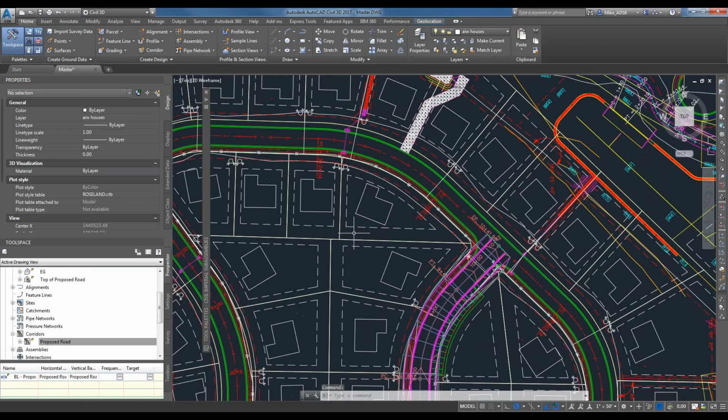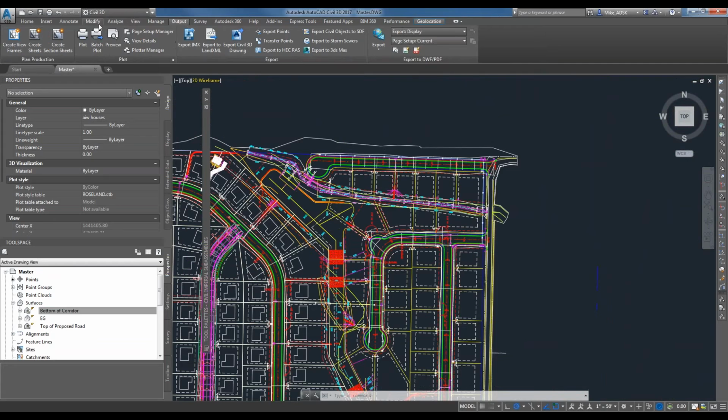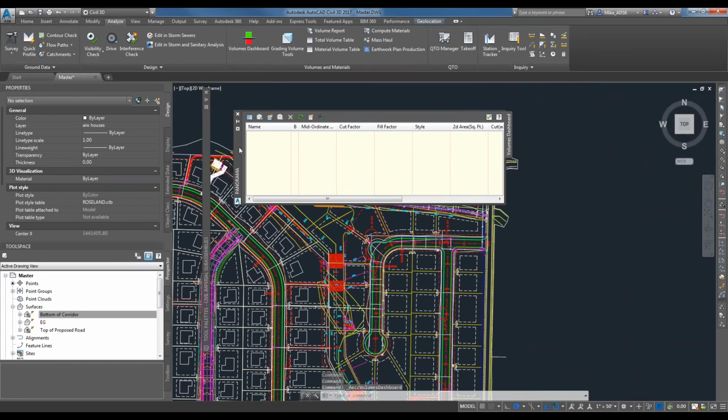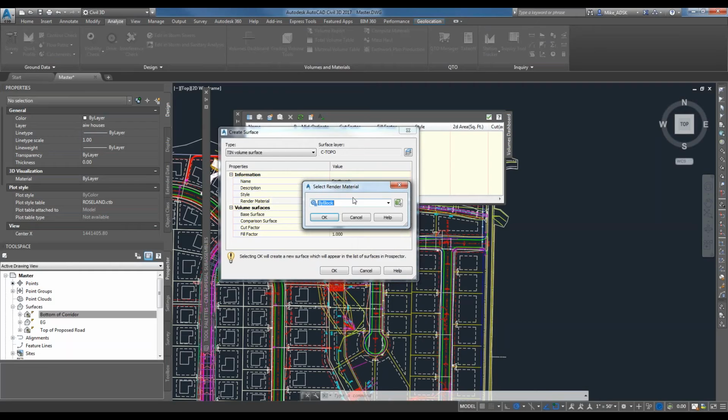So now we have yet another surface. So let's start doing some earthwork calculations. You can actually go up here, analyze, right in the volume dashboard, and do it all through here. So we're going to create one more surface, tin volume surface. What this will do is, let me name this one earthwork. Don't want it to display. No display, actually no, that's fine.